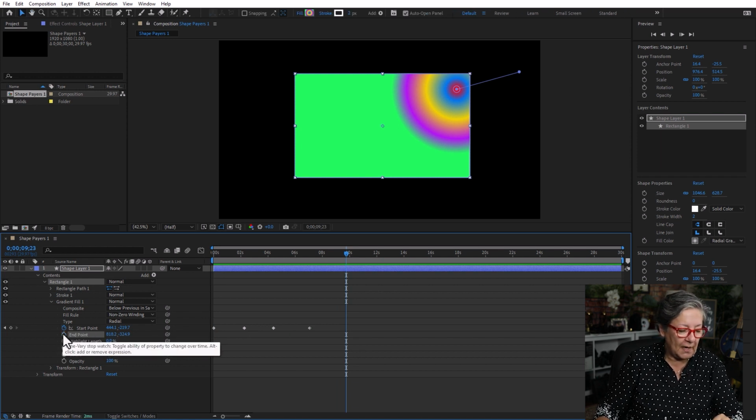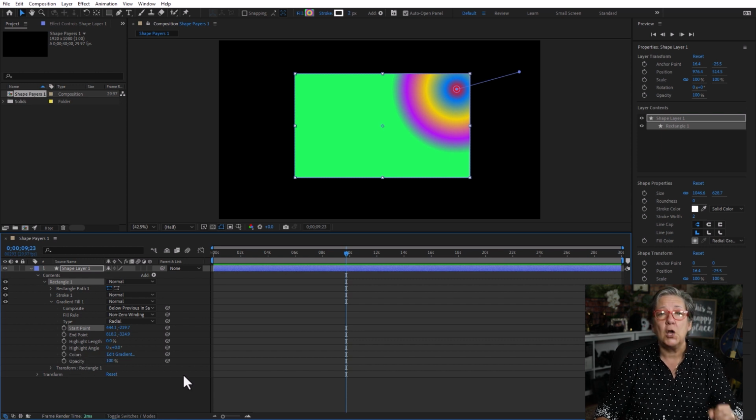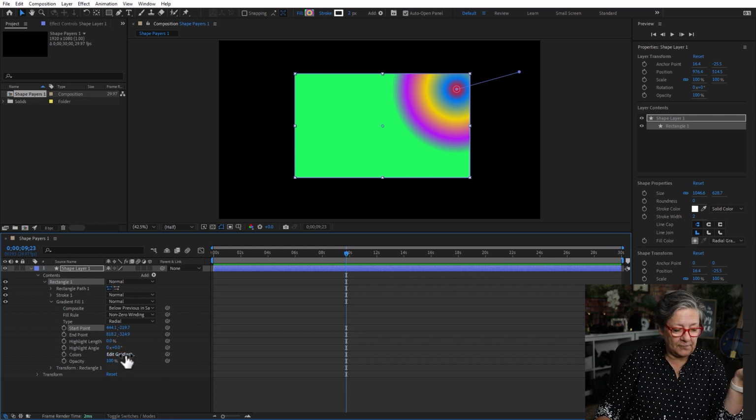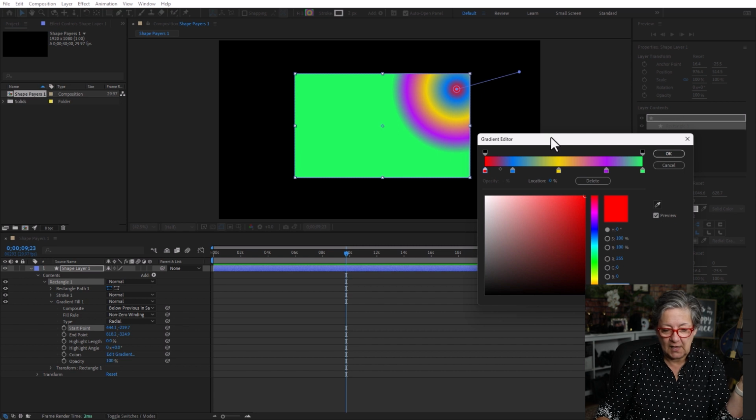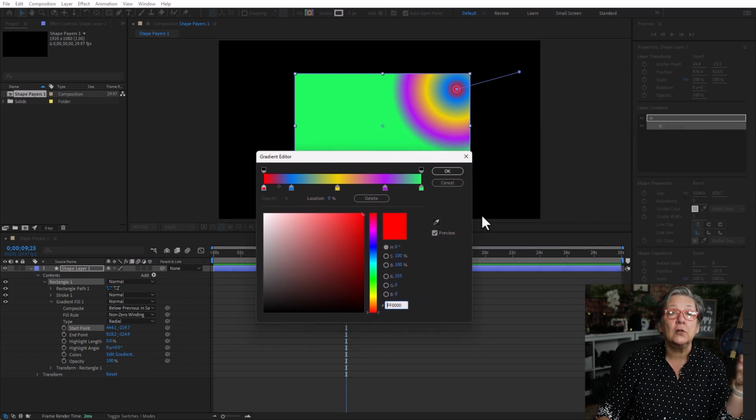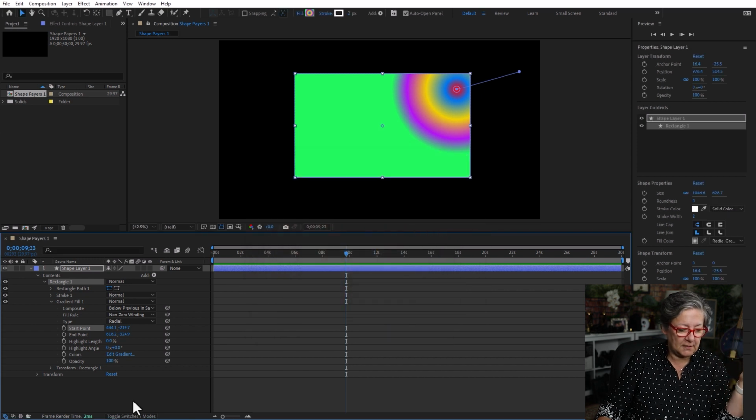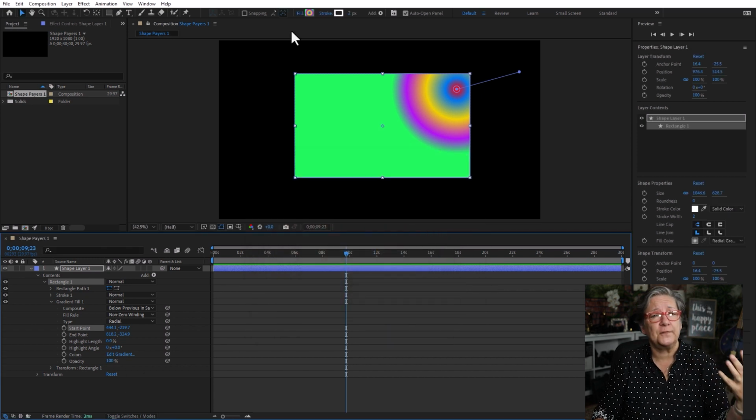All right? So I'm just going to get rid of this. Look at the highlight lengths. You can change that, the highlight angle, the colors, the opacity. All of those things you can edit here in the timeline. And if you click on the words Edit Gradient, then the same gradient editor panel that we saw before appears. So I'm just going to cancel out of this. So that's for the fill.